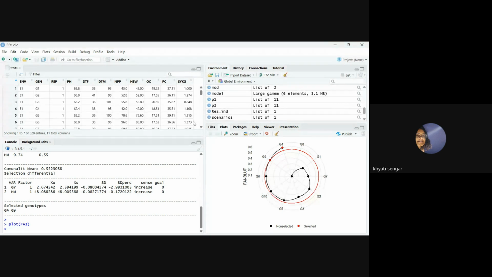The normalization you mean? Yeah. Will you perform this FAI again? Simply copy paste and enter. Sorry, Prof. For me, I ran PH and SYKG, and I did not get an error. Sir, what do we have to copy paste? Which script do we have to copy paste, sir? Can you repeat this command?